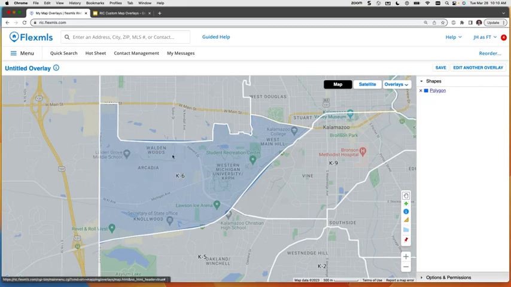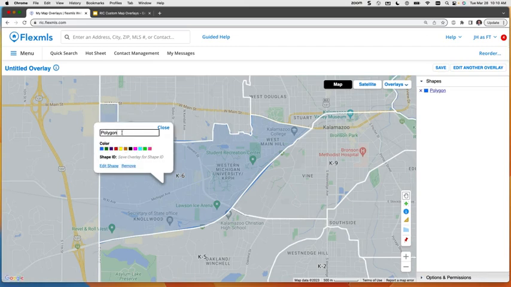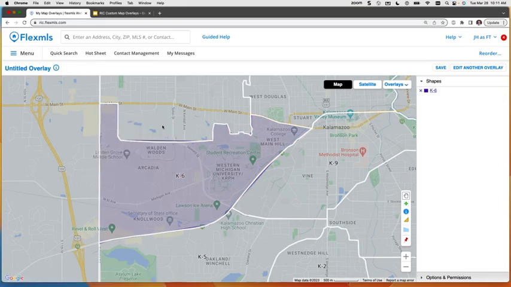What I did, I'll click close first, is after I closed that off, I clicked right in the center or anywhere in that overlay, and then I get this little pop-up. And so I'll click edit because I don't want it to be called polygon. I want this to be called, we'll call it K-6. And you can even change the color. Maybe I'll make this purple. And then I'll click on close.